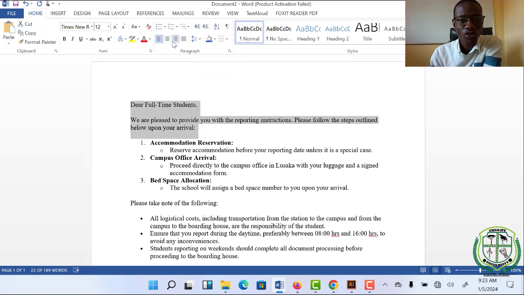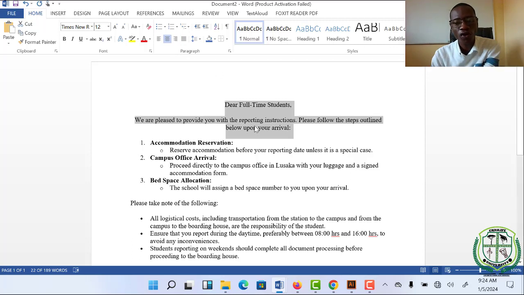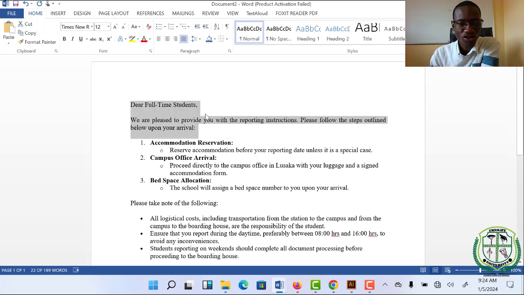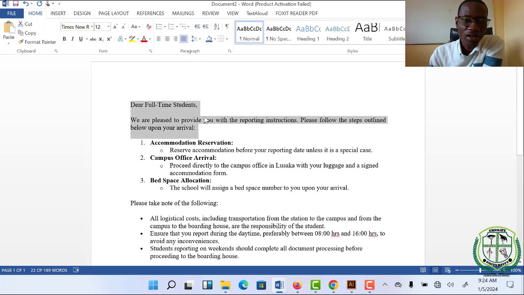Then there's what we call center. This center is normally used for titles. For a title, you center it and put it in the middle, and the software will automatically center it. The last one is called justified. Justified creates a balance.